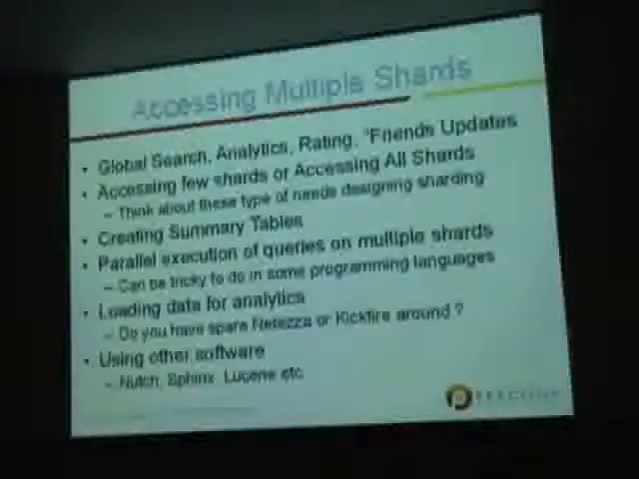Now, accessing multiple shards. That is another complex topic, and multiple could be all shards or a few shards. There are a bunch of approaches here. First of all, let me put it this way. In pretty much any sharded application I've seen, some global data access is going to happen anyway. It could be global search, for example, analytics, various ratings like who is the most active user, and friend updates, which is frequently seen in social networks. What can you do here?